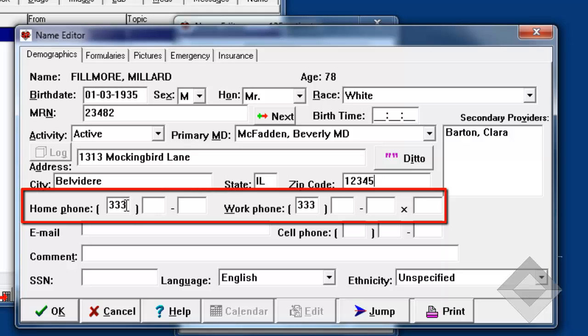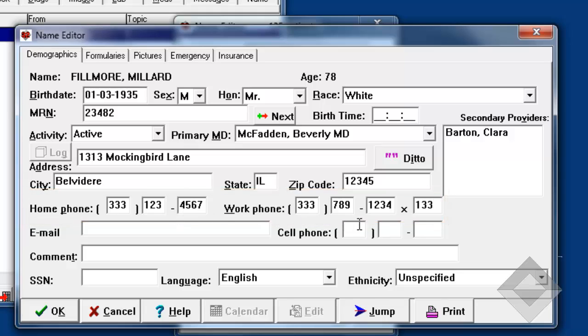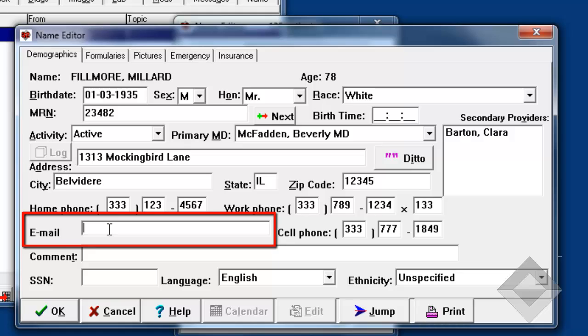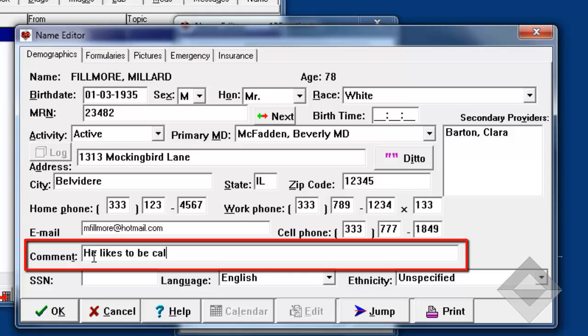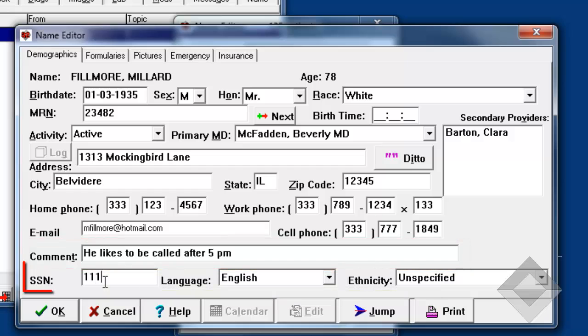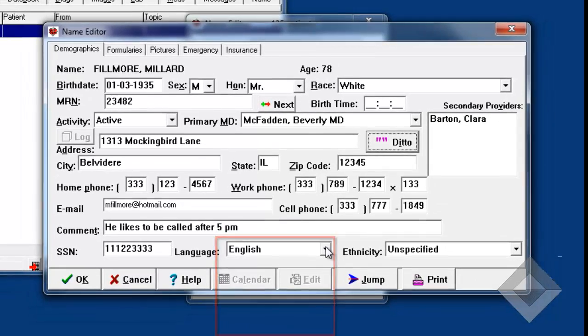Now enter the patient's home phone, work phone, and cell phone numbers. The area code is filled in by default if you have set this option. Store the patient's email address here. And type in an optional comment about this patient. I like to record a phonetic spelling of the patient's last name if I need to be reminded of it. Enter the patient's social security number here, and select the patient's preferred language.